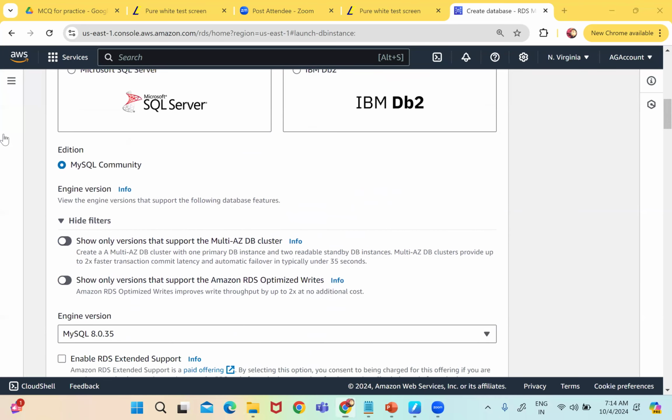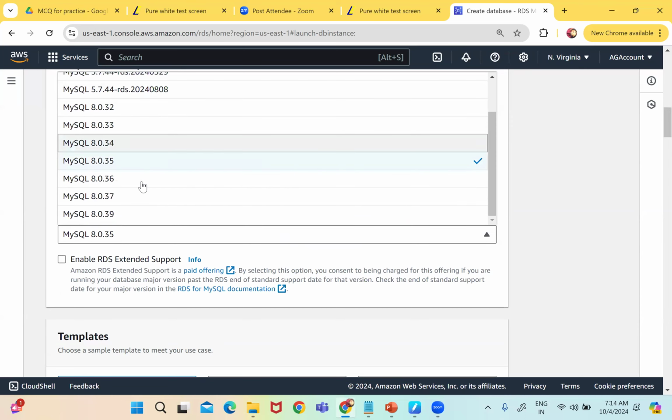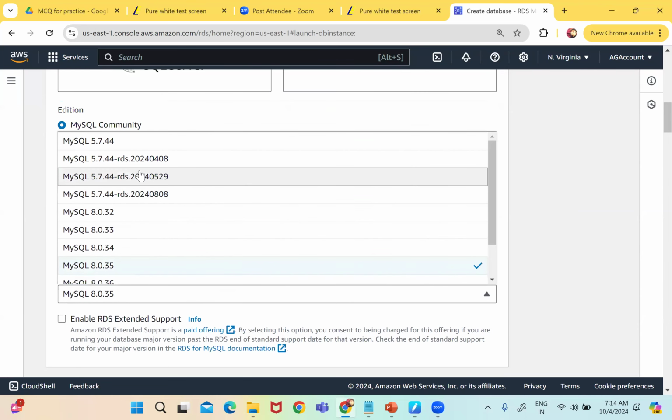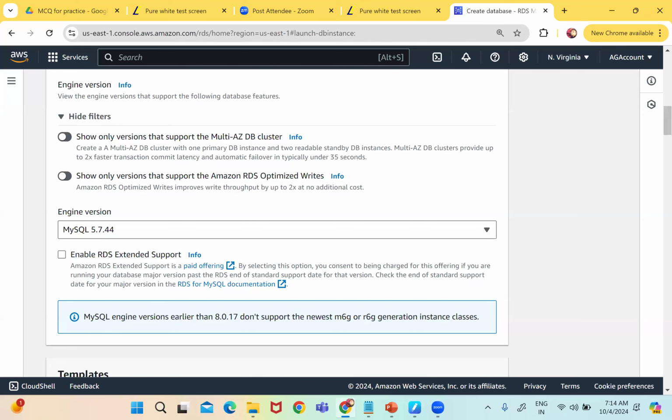In the edition, we will go with the MySQL edition, and these are the engine versions of MySQL which we are using. You can use any version of your choice. You can use some old version also, let's say 5.7.44, or you can use the latest version also. It will not make any kind of difference here.